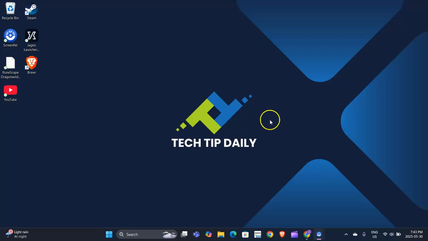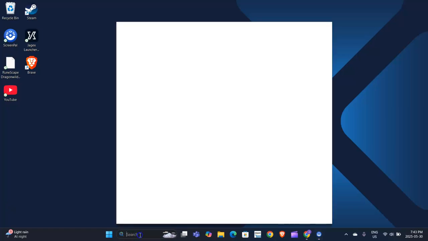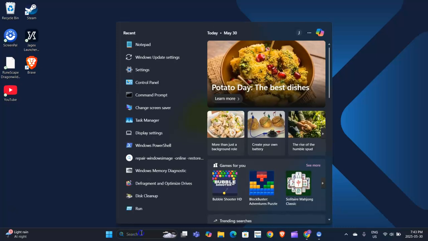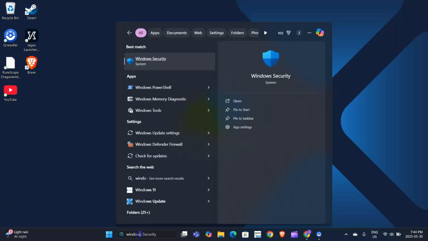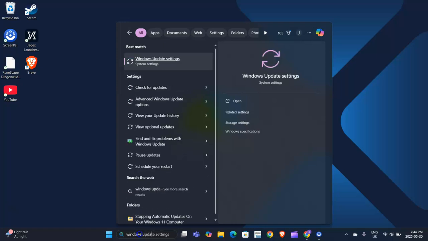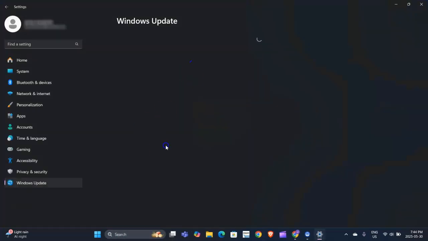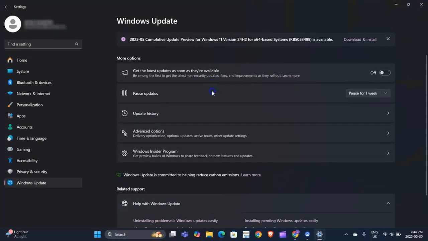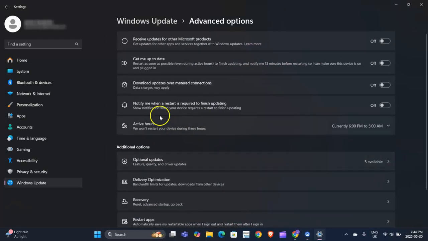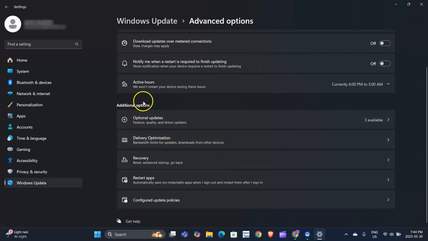Today I'll be giving you a few tips on how to improve your Windows 11 computer's Wi-Fi speed. To begin, simply go to the bottom search bar, and here you're going to want to look for Windows Update. Let's go to Windows Update Settings. Now once in Windows Update Settings, you want to scroll down, and we're going to want to click Advanced Options. From there, you're going to want to go down to Additional Options and look for Delivery Optimization.